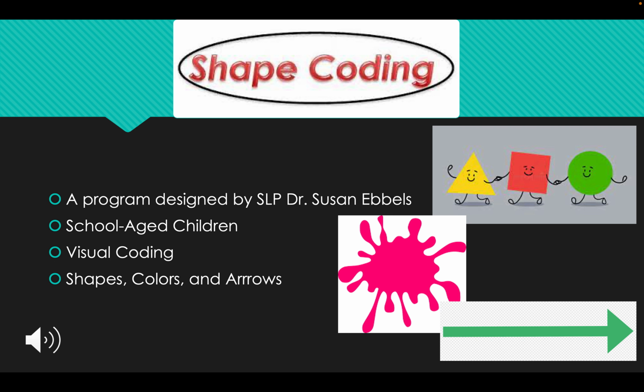What is shape coding? Shape coding is a program designed by an SLP, Dr. Susan Ebels, to teach spoken and written grammar to school-age children with DLD. It is designed primarily for school-age children.